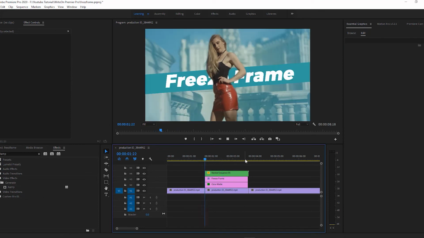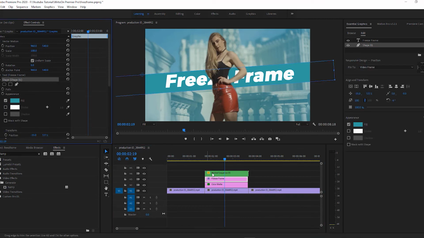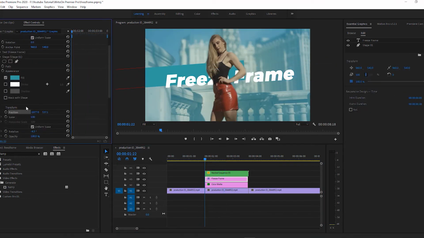If you want to animate the shape and text also, then go to Effect and select the shape layer. Move the shape position down so that the shape reveals from the bottom. Make a keyframe a few frames before the first frame of the copy layer, and then go to the specific frame from where the freeze frame reveals and reposition the shape layer.